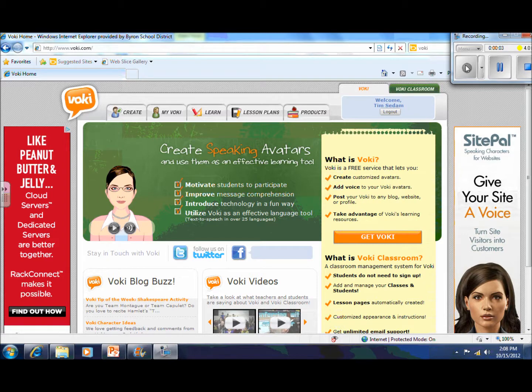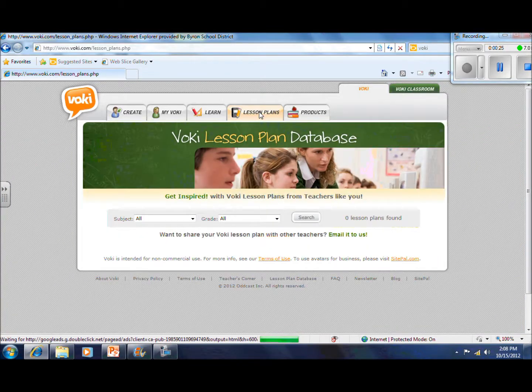Here we have the actual Voki.com website pulled up. Again, you can see the Voki tab and Voki Classroom tabs as I discussed earlier. On the Voki tab, there's products, which discuss the Voki Classroom setup and really sell their product. There's an area where you can click on lesson plans, and teachers can create and set up lesson plans.